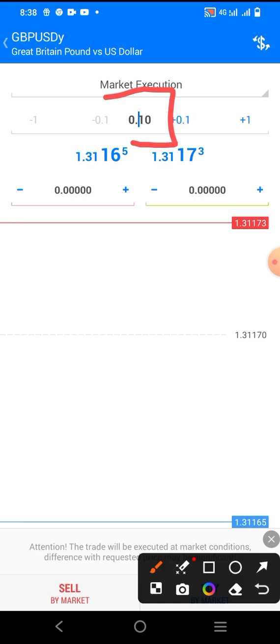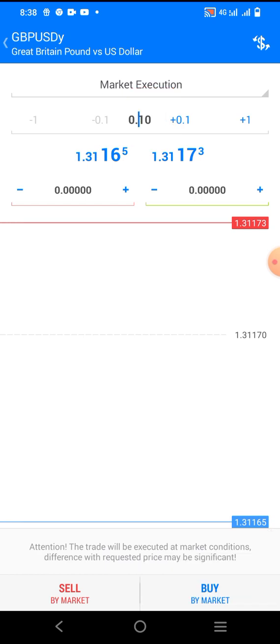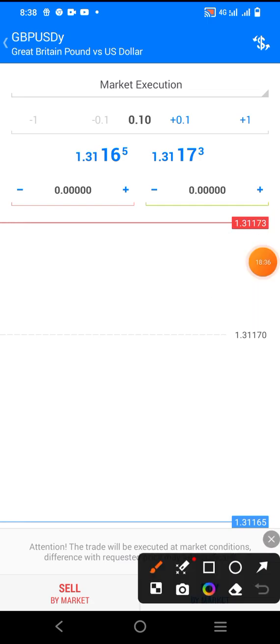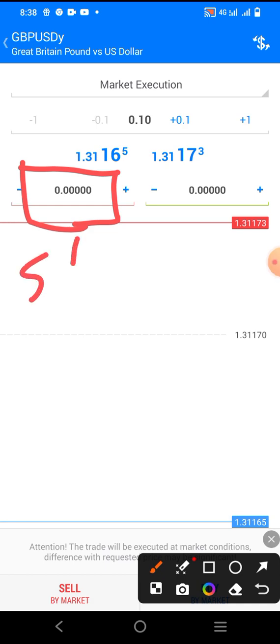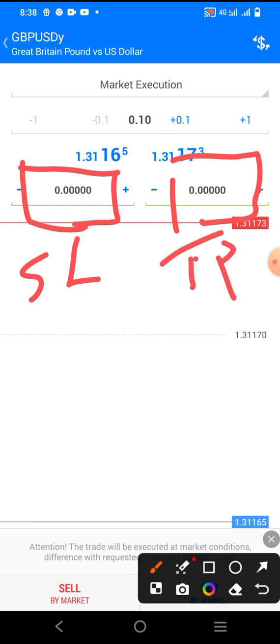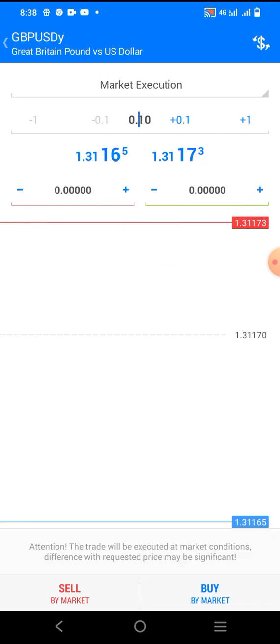This area is for your SL, stop loss. Then this area is for your TP, take profit. So this video is not to start teaching you how to set stop loss and take profit, or else it will be so long. This video is to show you how to use MetaTrader.